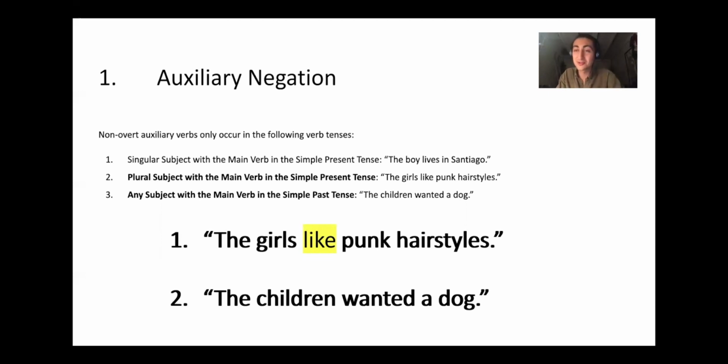Or to make it auxiliary negation, you'd say the girls do not. Of course, the girls do not like punk hairstyles. And then you'd contract it. There you go. Very simple compared to the wanted of the simple past tense.